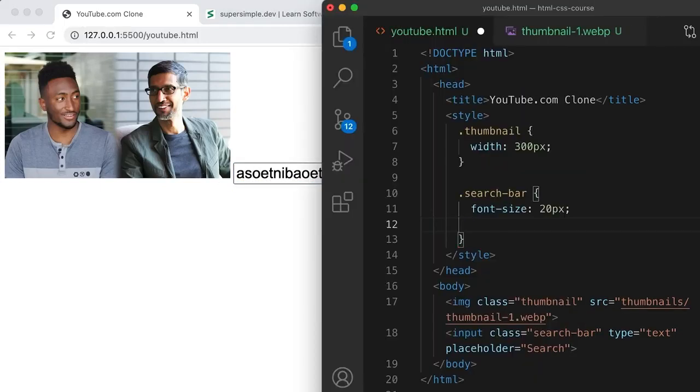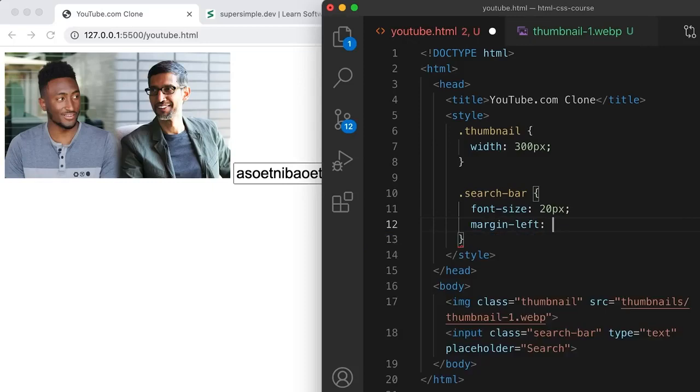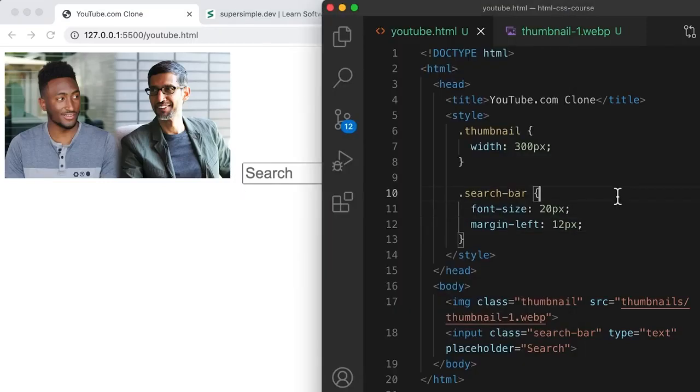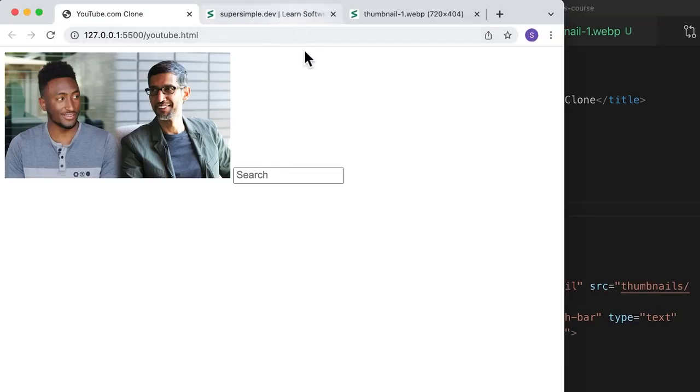Another thing we can change is margin, or the spacing. So let's add some margin to the left of 12 pixels. Save it. And now we have some spacing on the left. So basically everything that we've learned so far about CSS properties, we can use on the search box. For now, let's remove these example styles, and we're going to style the search box to look like our final project later in this course.